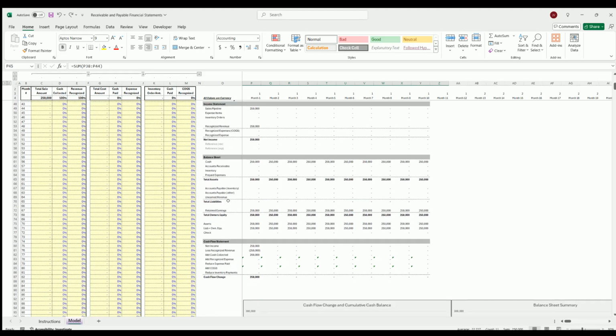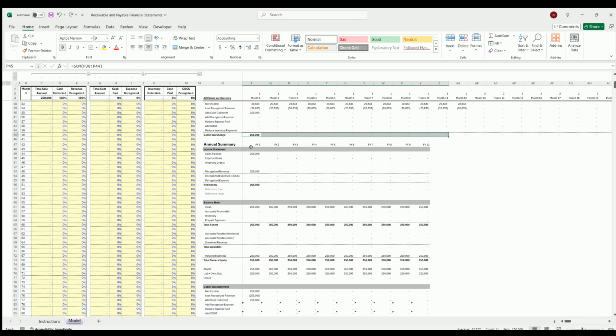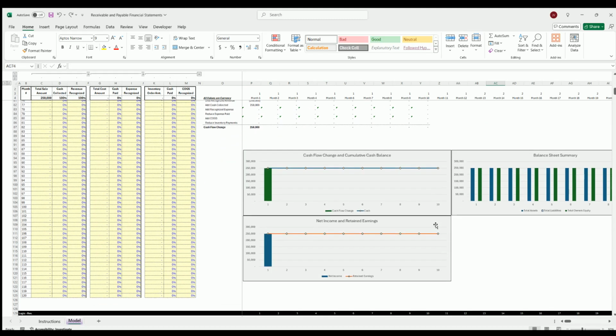Annual summary, same exact thing, but on an annual basis. All this happens in year one. You see the net effect and how we end year one, and you've got some charts here.